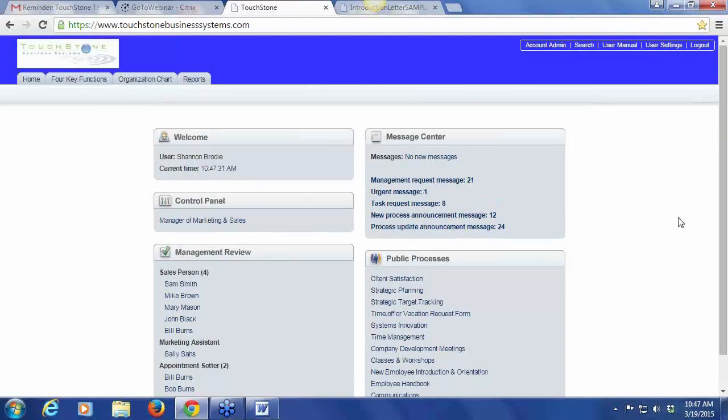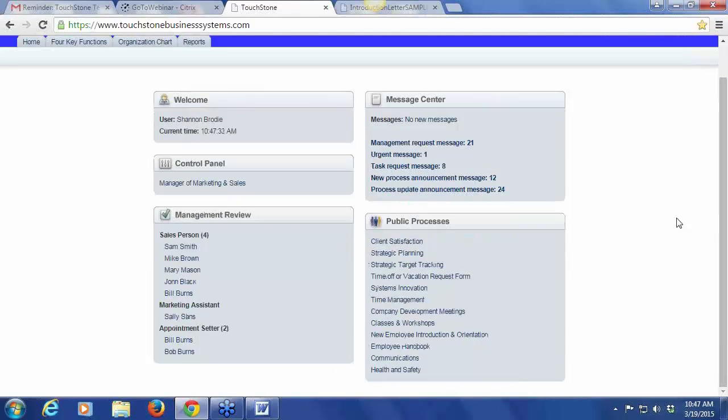So let's talk about the system of the week. And this is a technique for training. So training is essential, new employee training and ongoing training. So this particular technique has to do with new employee training inside of TouchStone.